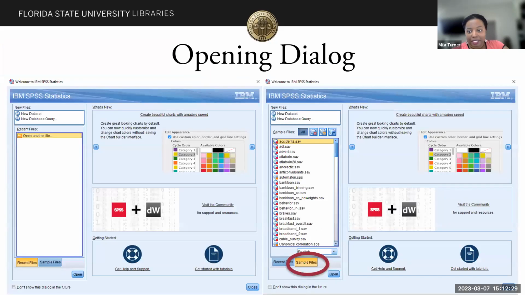Okay, now this is the point where I'm going to stop sharing and go through the VLab to open SPSS. So let me go back to sharing my screen. And I'm going to add this link in the chat as well, in case anybody needs to get to the VLab to follow along.